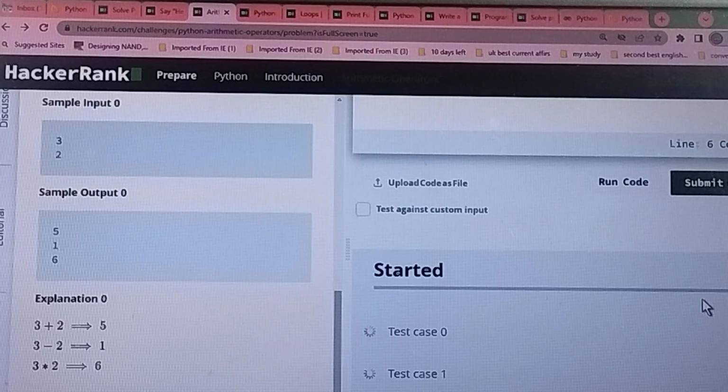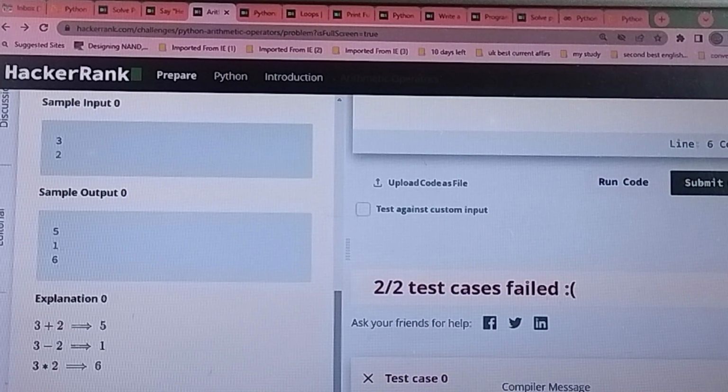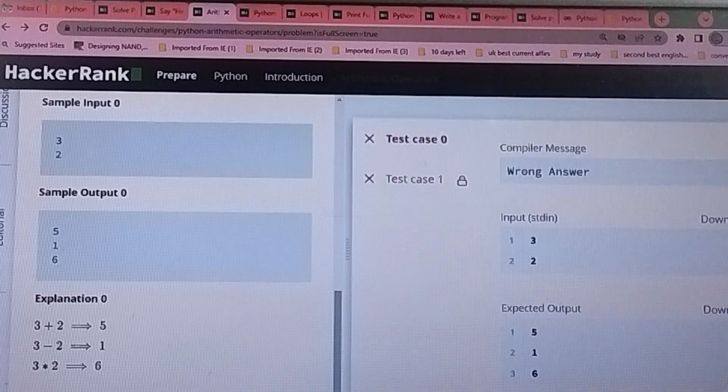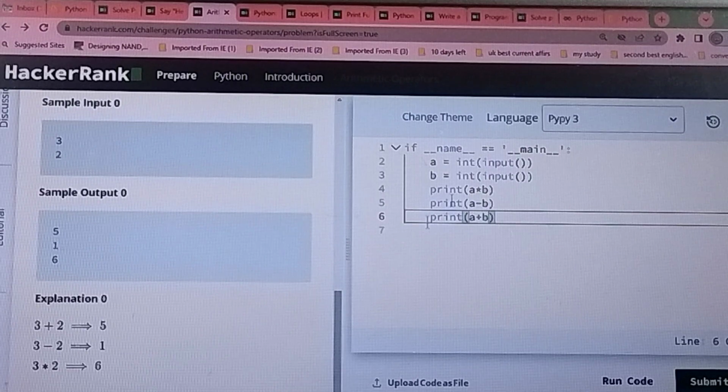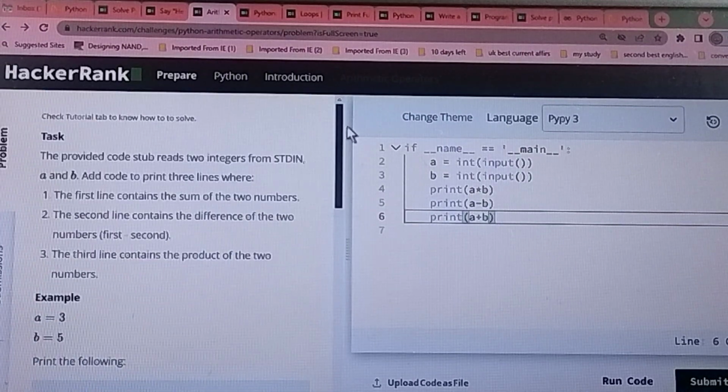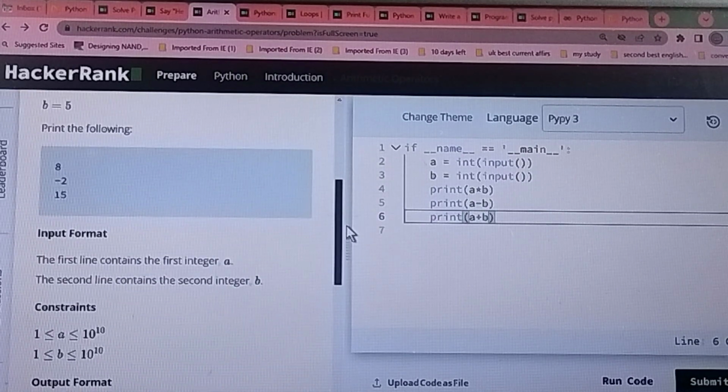Now see, it is again taking time because the internet connection is very slow. Okay, so now you can see 2 errors. Okay, failed, right? So whenever you are writing any program in HackerRank, at that time you have to read the instructions and you have to follow the instructions. If you will not follow, then you will never get the result. These are very simple programs, right?